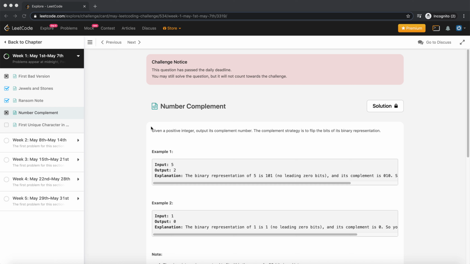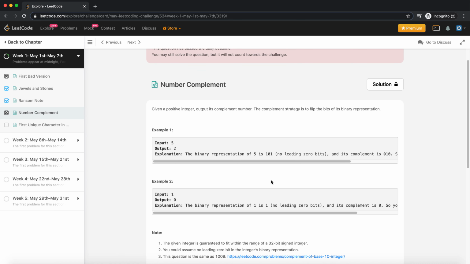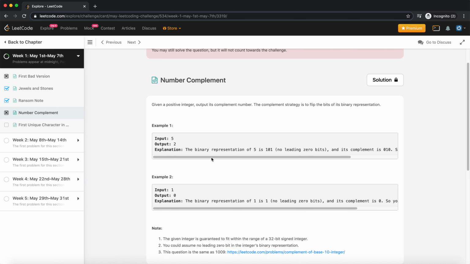So you're given a positive integer and you need to output its complement number. The complement strategy is to flip the bits of its binary representation. So you're given 5, whose binary representation is 101, and if you take the complement of it, just toggle the bits, then it becomes 010, which is 2 in the decimal system.